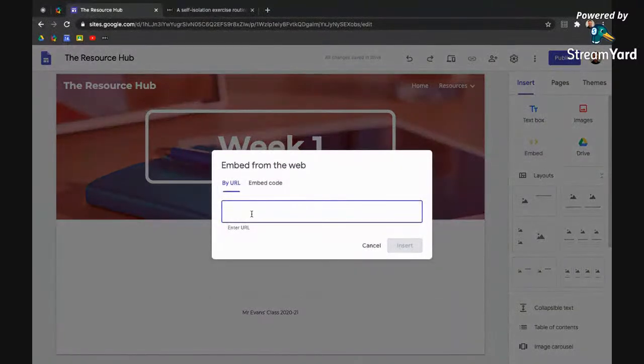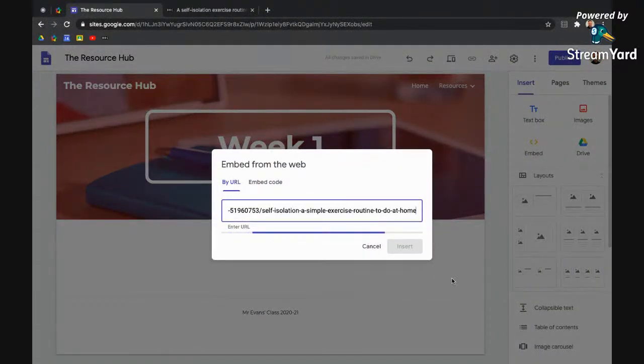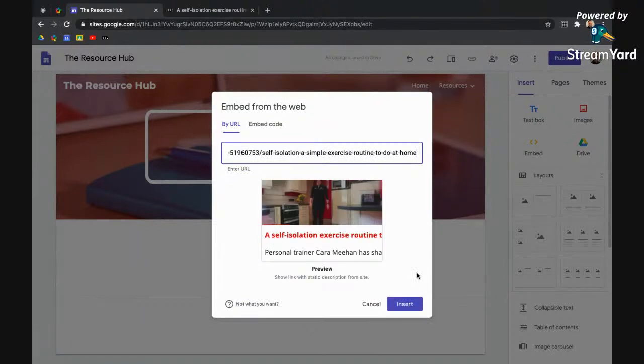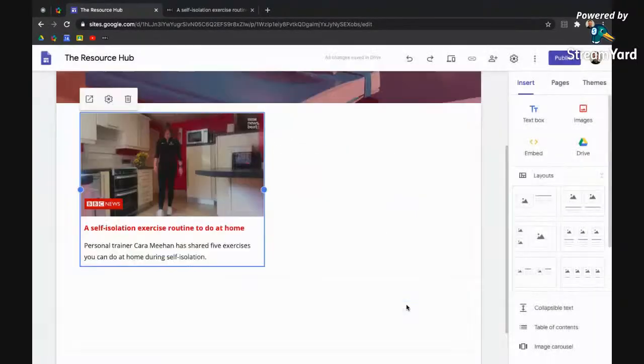Now with the URL, I'm just going to paste that URL in here. And this is where Google Sites does its magic for me. I can customize some of this information if I wanted. I'm just going to insert that straight into my Google Sites. So that's a direct link to that subpage of the BBC website. Now that perhaps would give the pupils a bit of context.